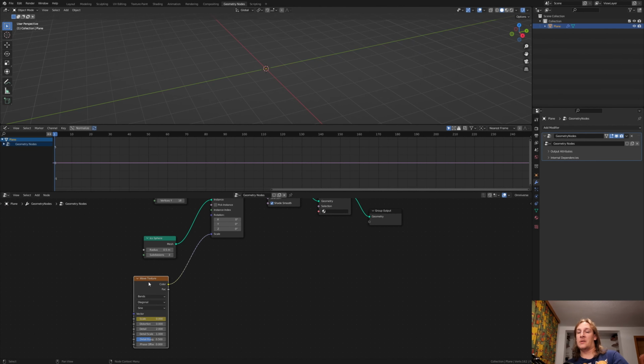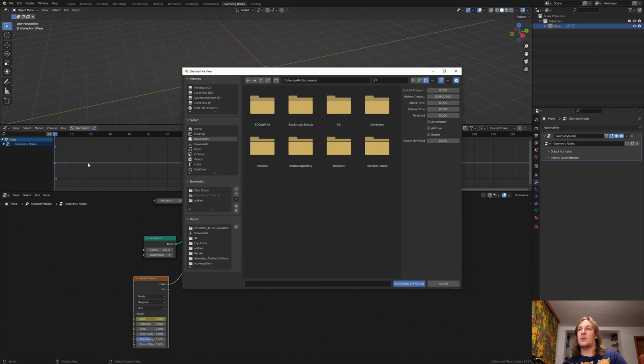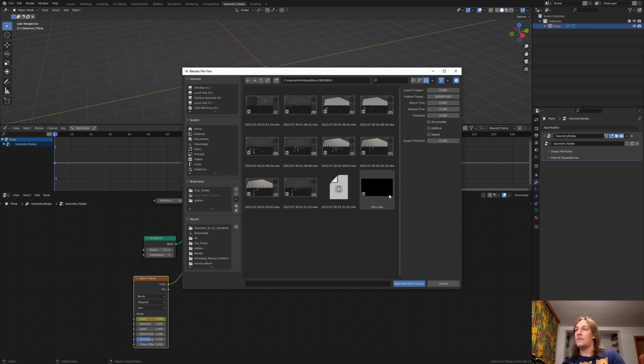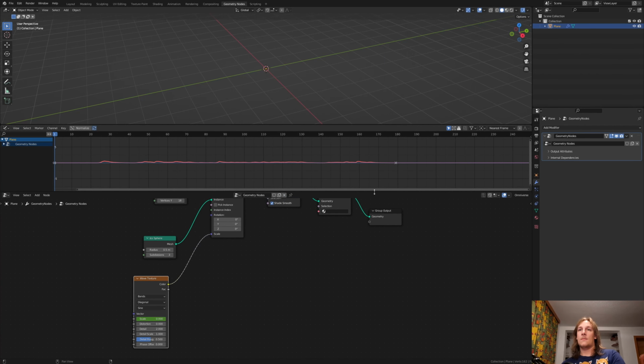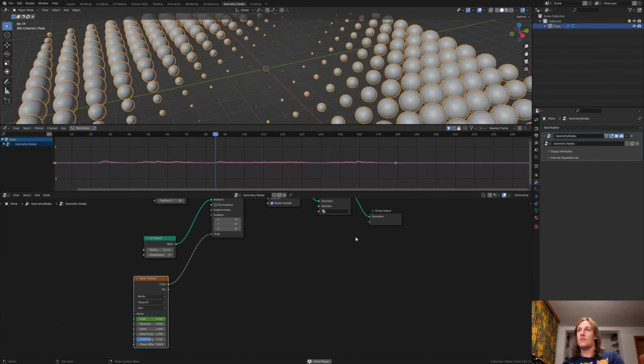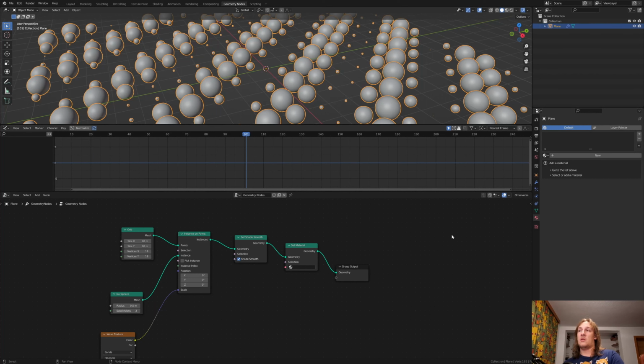Make sure the node is selected. Now go to key, and by the way, make sure you are in frame 1 when setting the keyframe. So now go to key and bake sound to F curves. Now go to the folder where you have your file. I'm going to use this one. As you can see, you can also use video files. And now when I press play, we've got something like this. I'm going to add the sound later.